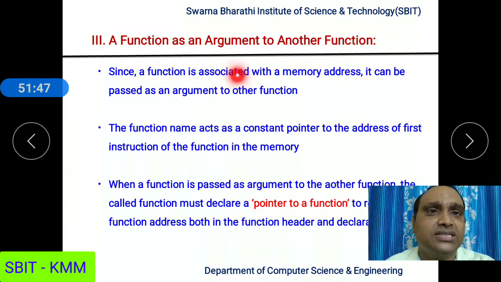Since a function is associated with a memory address, it can be passed as an argument to the other function. Just now I told that a function is associated with a memory address. You declare a pointer so that the function's first instruction address is assigned to that pointer. The function name acts as a constant pointer to the address of the first instruction of the function in memory. This also we have discussed just now.